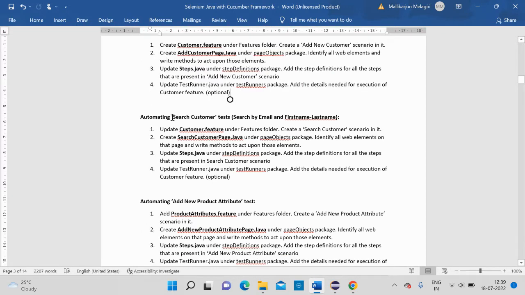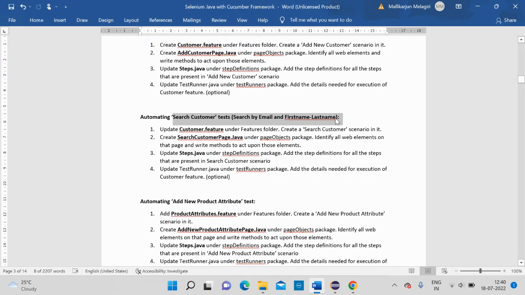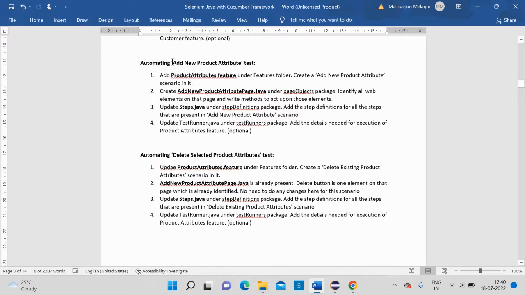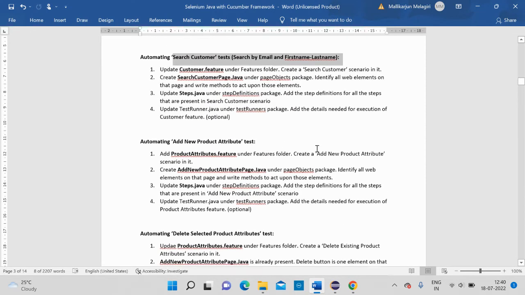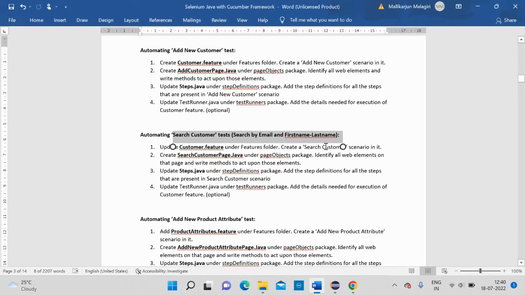We'll also add a search customer scenario. Here we'll add two scenarios: search customer by email, and search customer by first name and last name. And also we'll add a new product attribute test case, and a delete selected product attributes test case. These are the scenarios which we will be covering in the upcoming sessions. So let's get started.